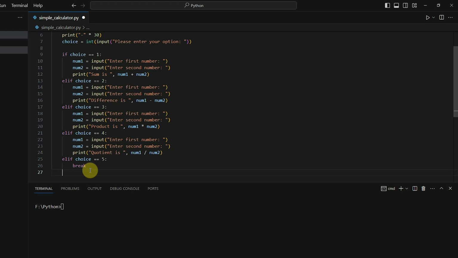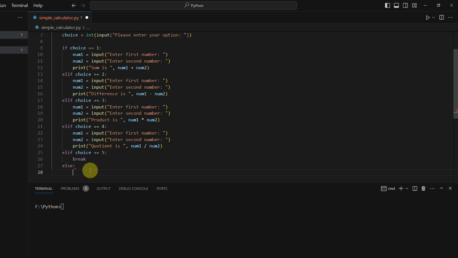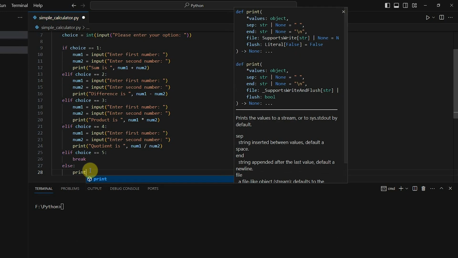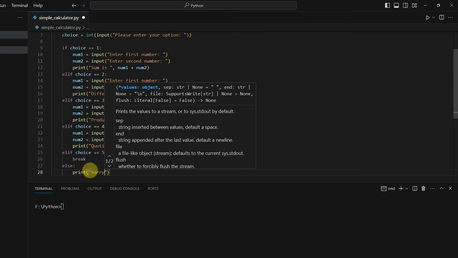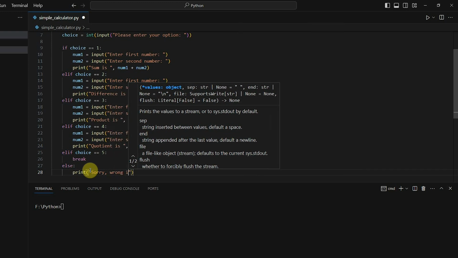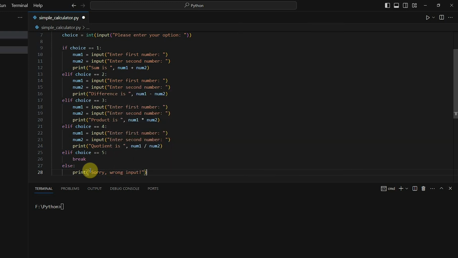And what if the user enters some other number? That should be handled in an else case, wherein in the else I'll just say print wrong input, and that's it.